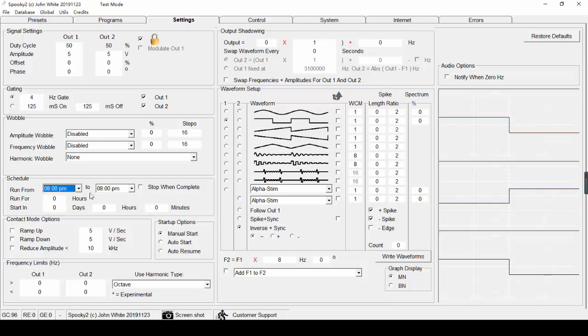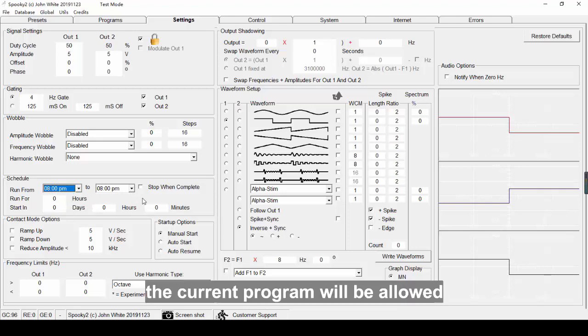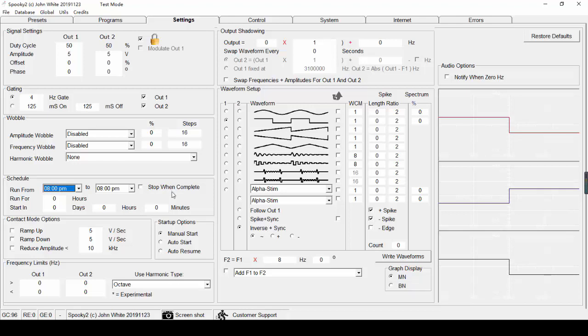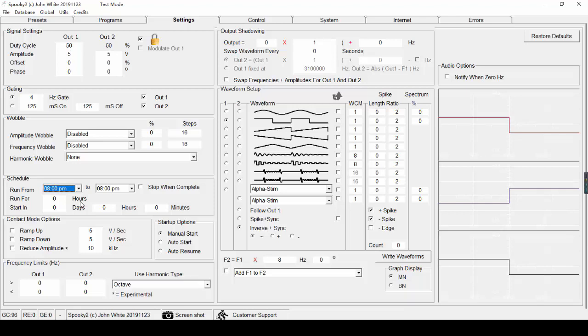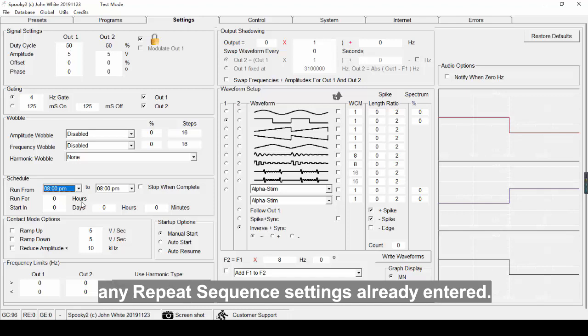Stop when complete. If checked, the current program will be allowed to finish the sequence before quitting. Run for X hours. Here, you can set this generator to run for the number of hours you desire. This setting will override any repeat sequence settings already entered.